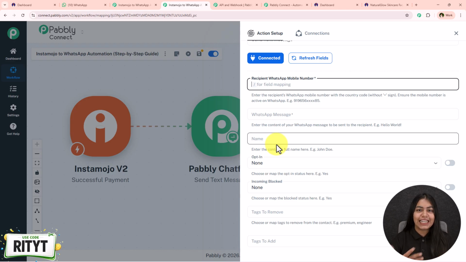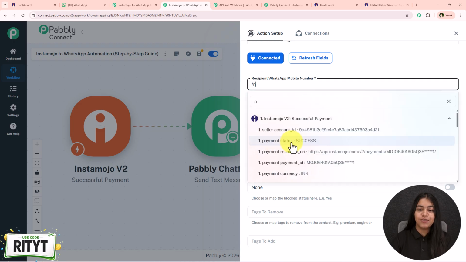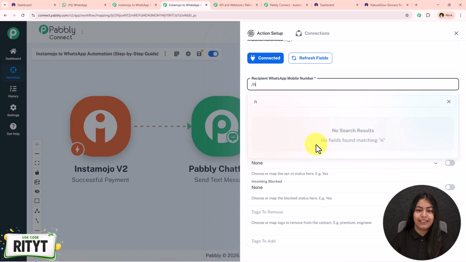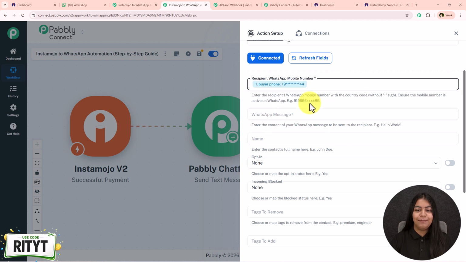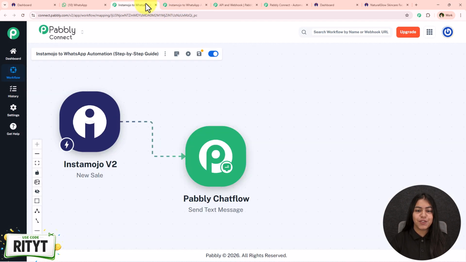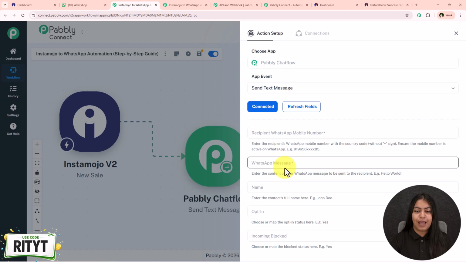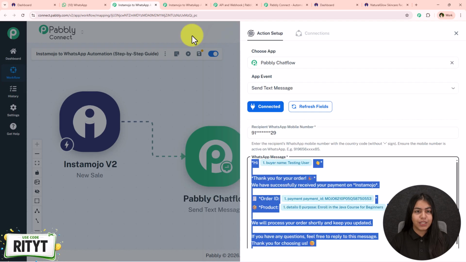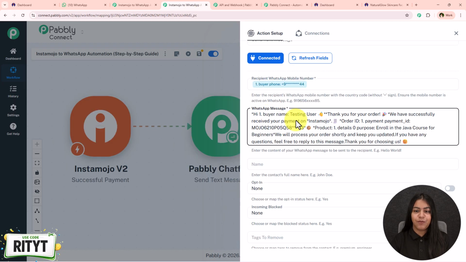When we insert the data from the previous step, our data automatically becomes dynamic and changes with every new response received. So in order to map these details, put a slash, search for the details and map it like this. Let's search for the number and map it. Now for the WhatsApp message, I'm just going to copy it from my previous workflow. I'm going to open it, copy this WhatsApp message and paste the same message here.